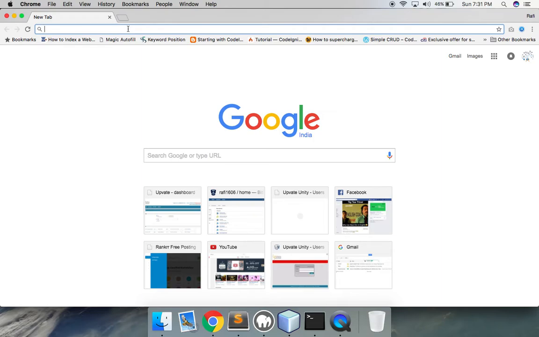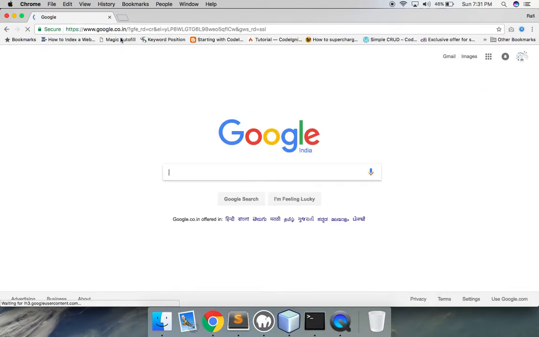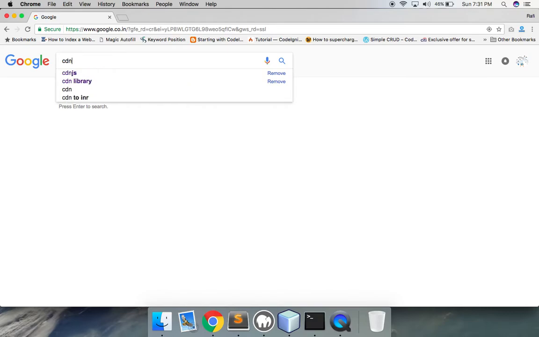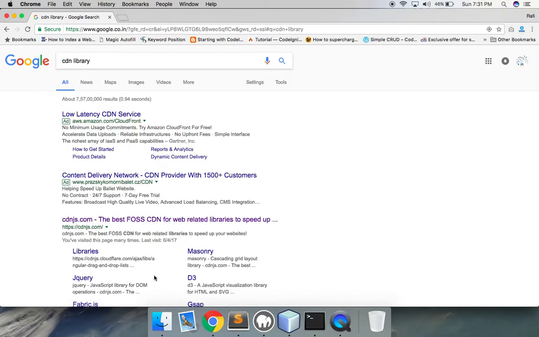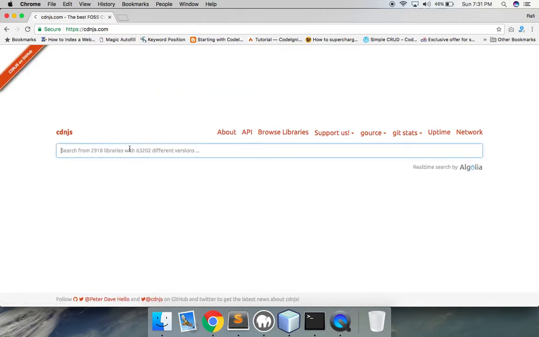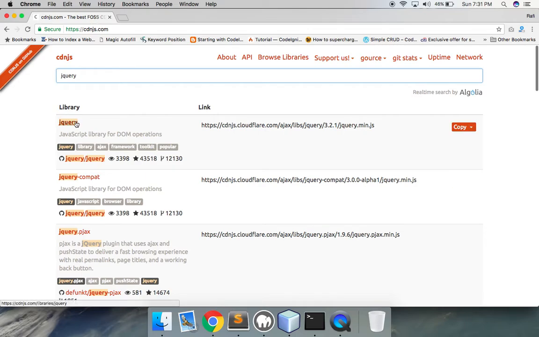Okay, let's start with jQuery, and I will tell you how we import jQuery files in our web page. First of all, we need the jQuery library. So let me search in Google for CDN jQuery. On the first result, I'm getting the jQuery link. So this is a link of the jQuery library.